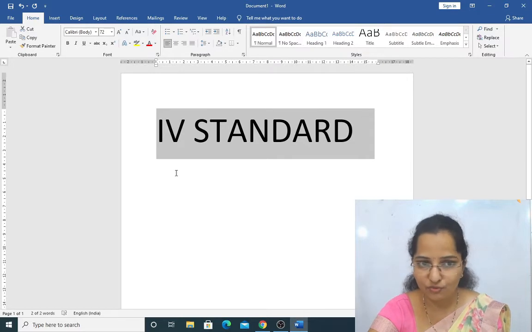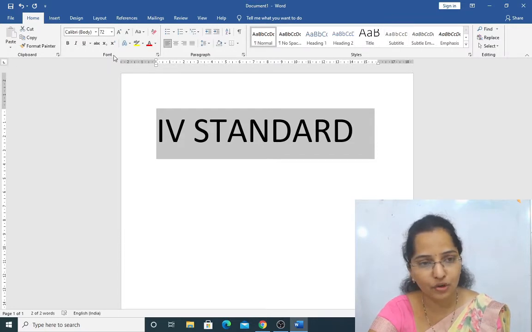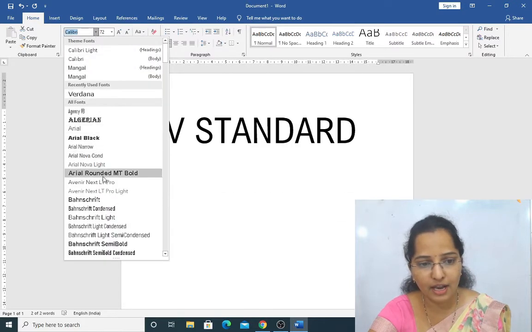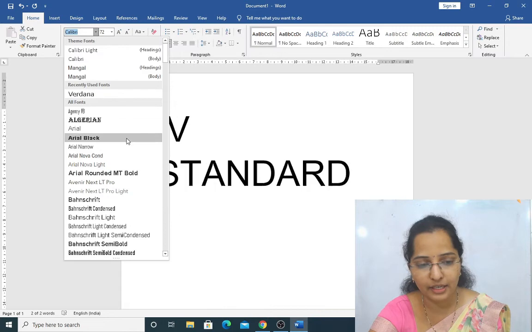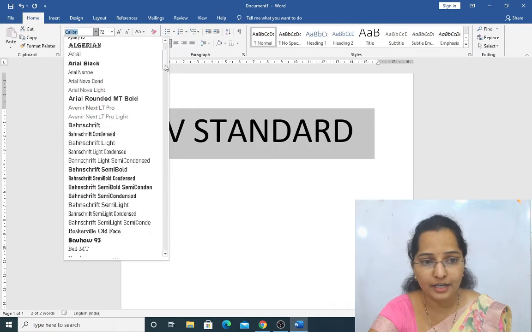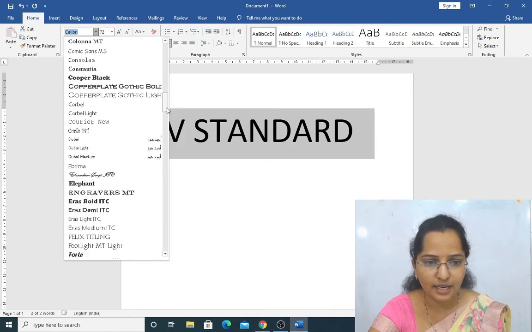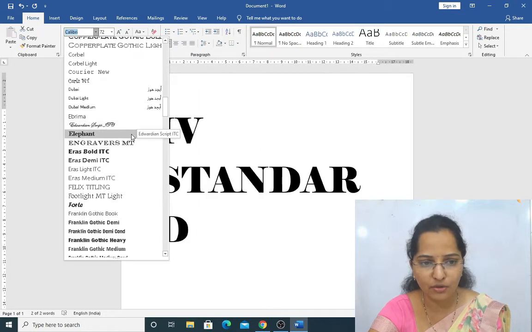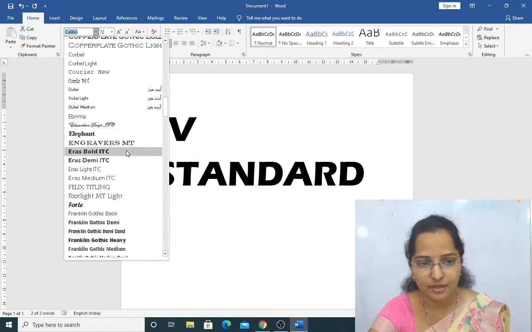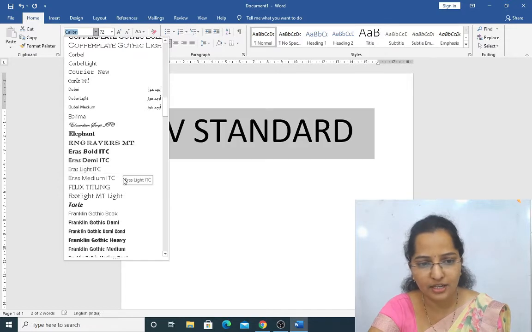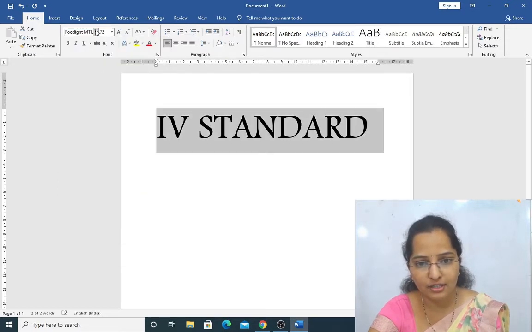After selecting like this, what you have to do, again go to the font group here. Can you see this font group? Okay, in the ribbon area, the second group is the font group. In the font group, go here, click on this. See, these all are types of font styles present in MS Word. We have hundreds of font styles in MS Word. Can you observe these all? By selecting any one among these, we can change the font style.